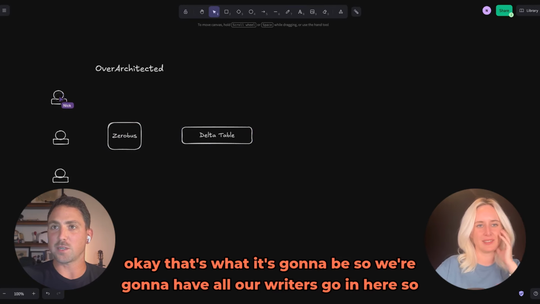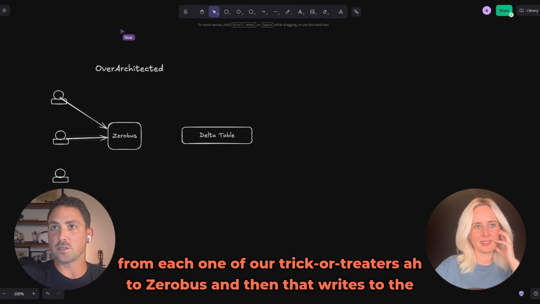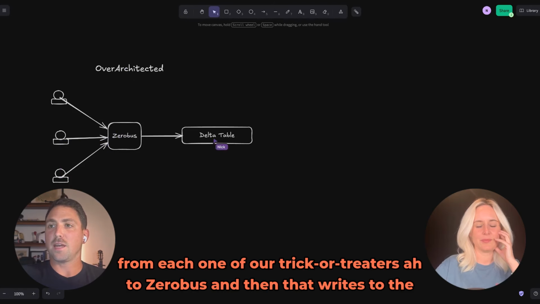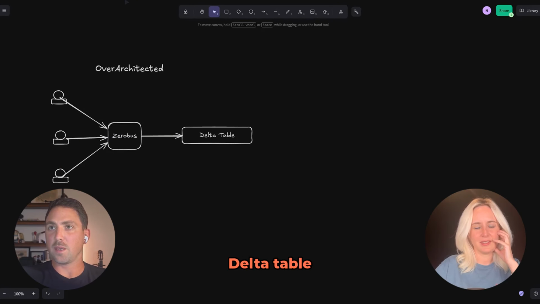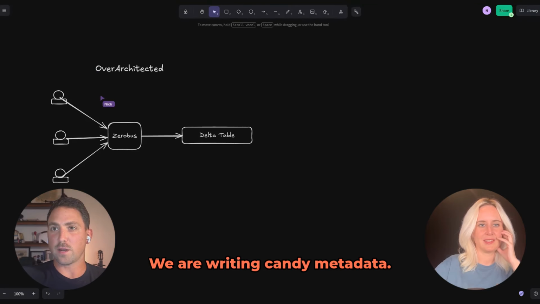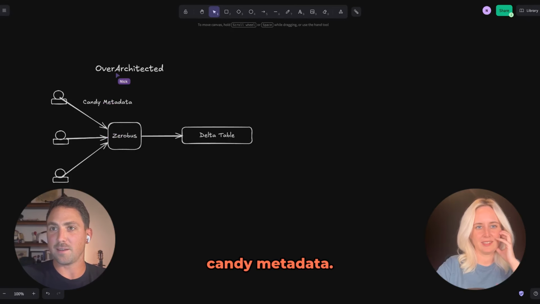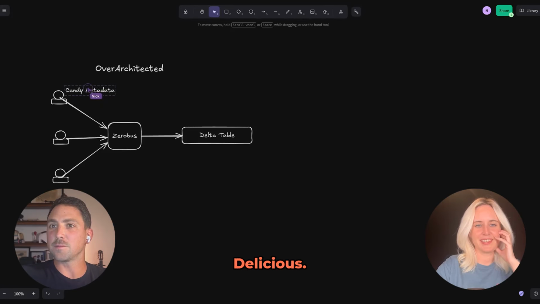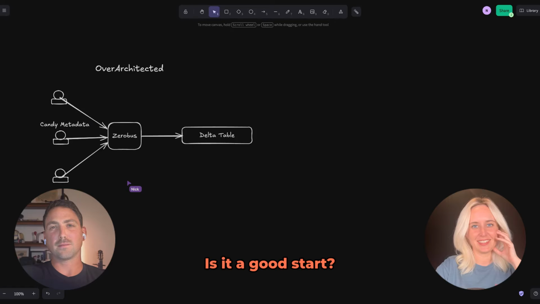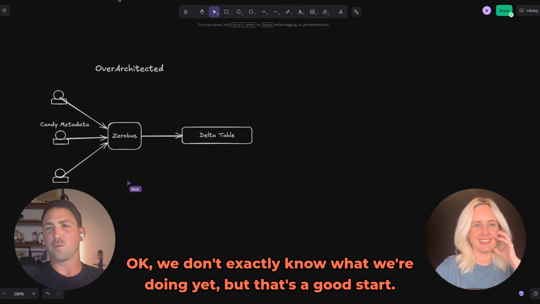Okay, that's what it's going to be. So we're going to have all our writers go in here, from each one of our trick-or-treaters, to Zerobus, and then that writes to the Delta table. And what are we writing? We are writing candy metadata. Delicious. That's a good start. Are you happy with this? Okay, excellent. We don't exactly know what we're doing yet, but that's a good start.